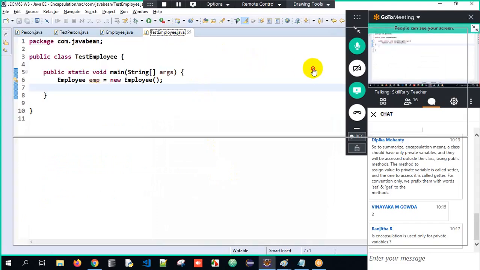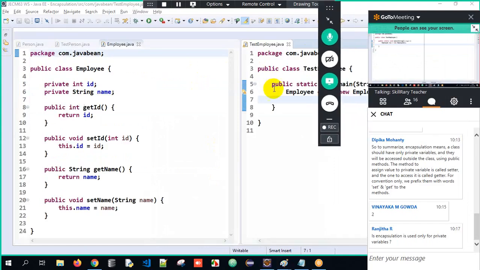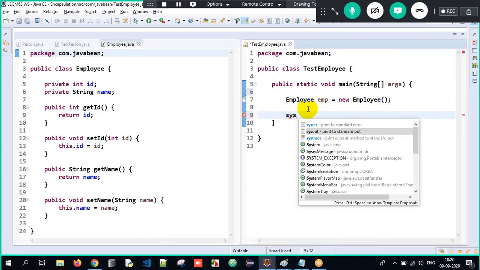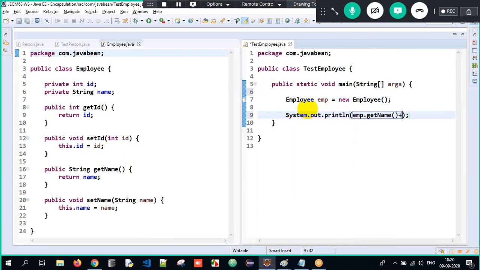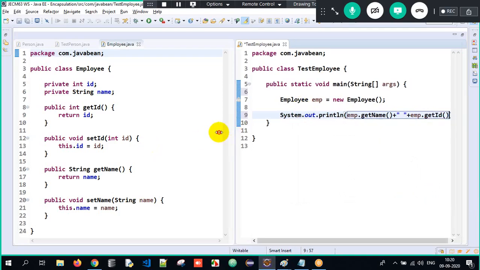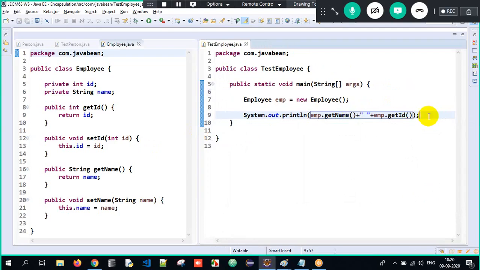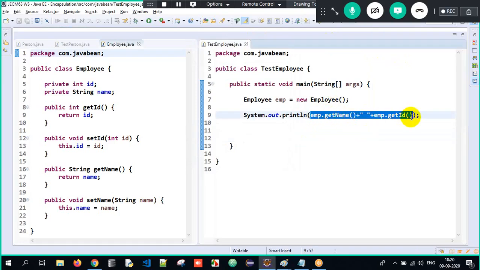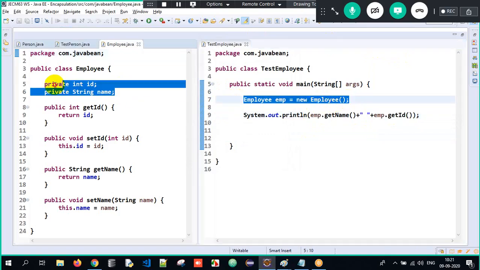Now what am I supposed to do here? In a simple way, I have to initialize the ID. Initially, if I try to print, sysout emp.getName plus emp.getID, what will be the output? The default values, guys. Once we create an object, the default values get allocated. So when I execute it, I will get null and 0. Why? Because the default value for ID is 0 and for name is null. So once I create an object, 0 and null get stored.